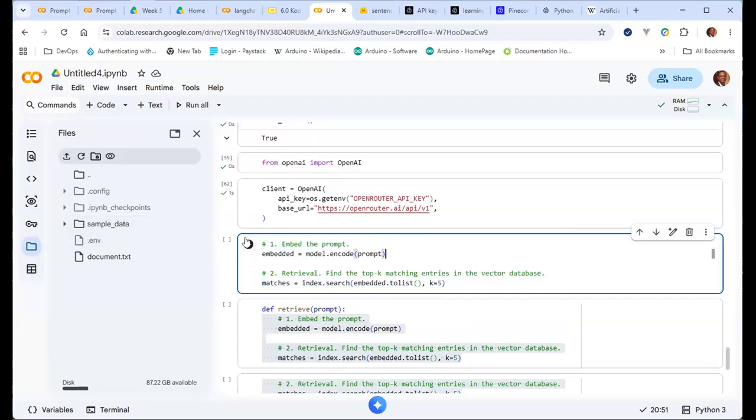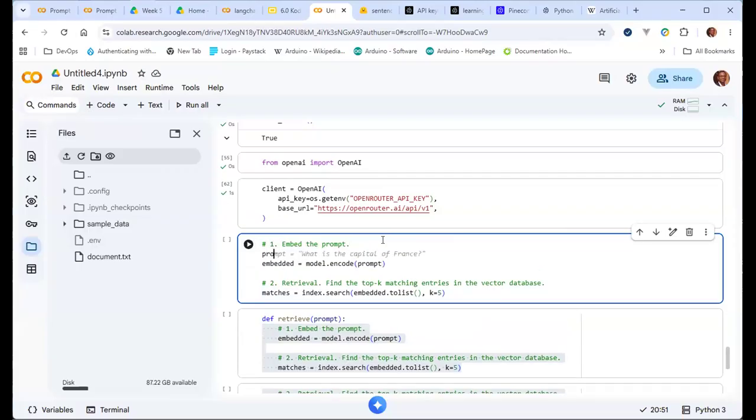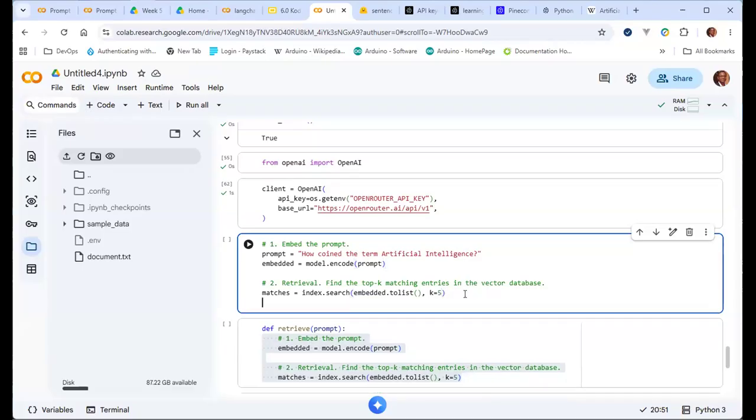Okay, so let's say our prompt is: who coined the term artificial intelligence? Remember, we are getting our data from artificial intelligence. So we'll have an embedding and then we'll do this search, and then I would like to see what the matches look like.